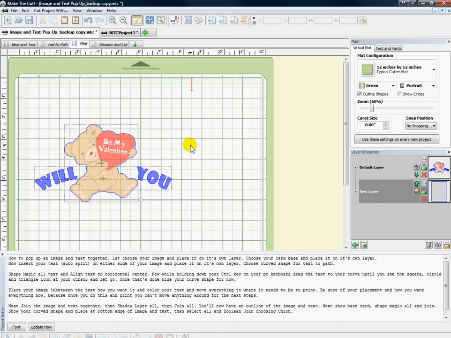Okay, so from this point on, you can't move anything. You can do stuff to it, but you can't move anything. So just remember that. Now the next thing we're going to do is make it so that it pops out.